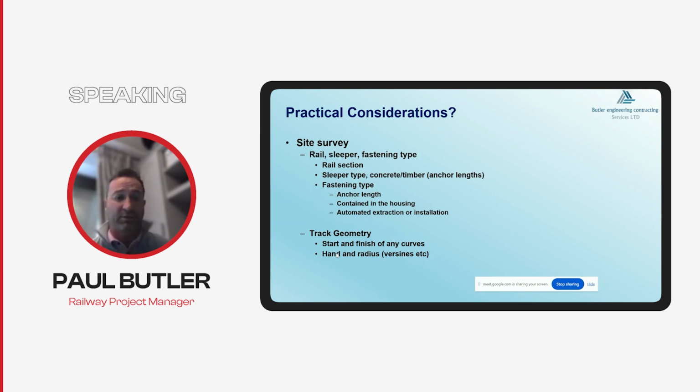Your track geometries we've talked about previously. Start and finish of any curves, where they are located, and then the hand and radius of those. So you need to understand that. You need to take versines, etc., to be able to determine what your curve radius is.